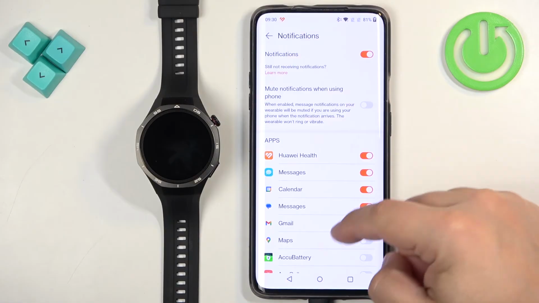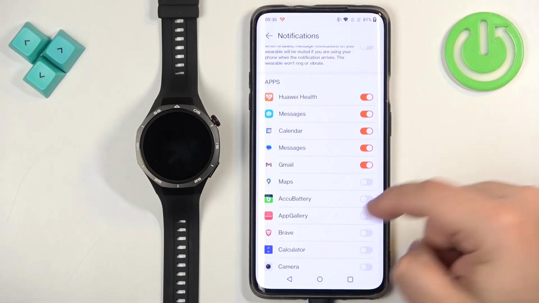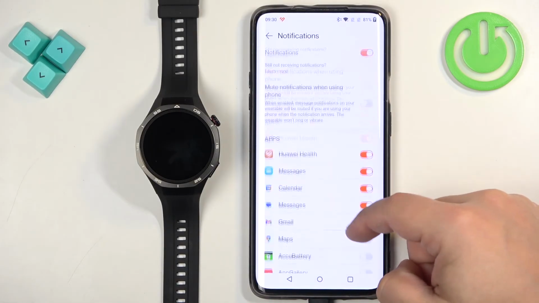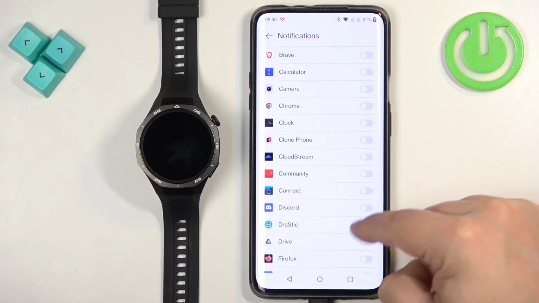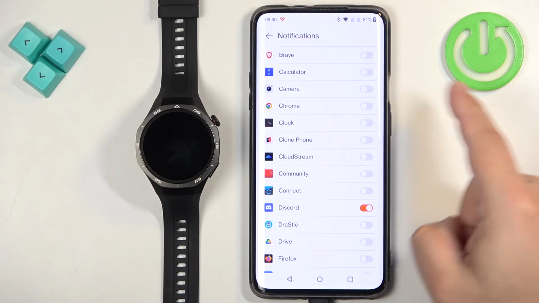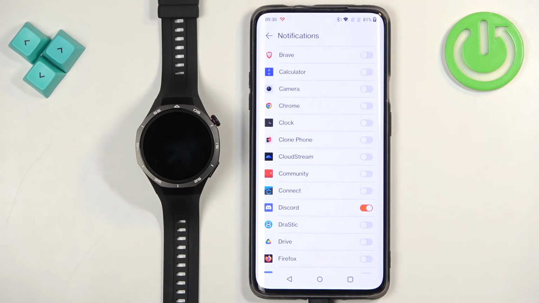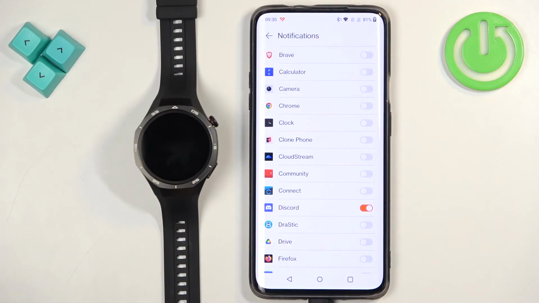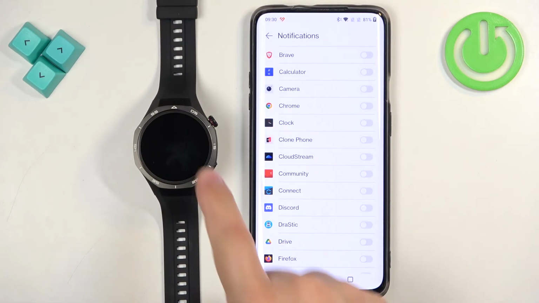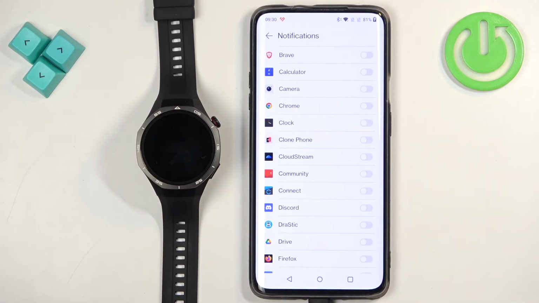And once you turn on the notifications, you will see the list of applications, and basically we can enable and disable the notifications for specific applications. And how it works is basically if you enable the notifications, let's say for Discord, and you receive the notification from Discord on your phone, that notification will be also forwarded to your watch. But if you disable it here, it won't be forwarded to your watch, you will see it only on your phone. So that's how it works.